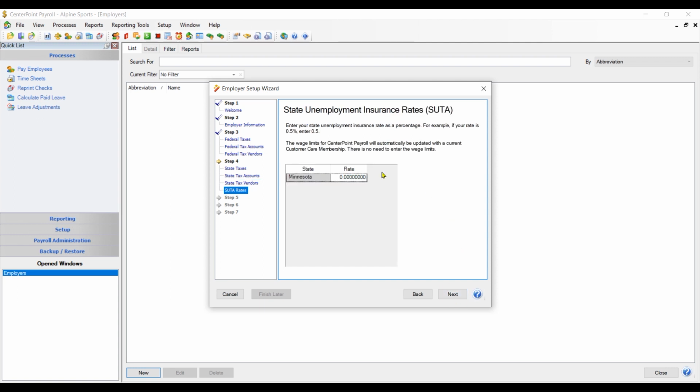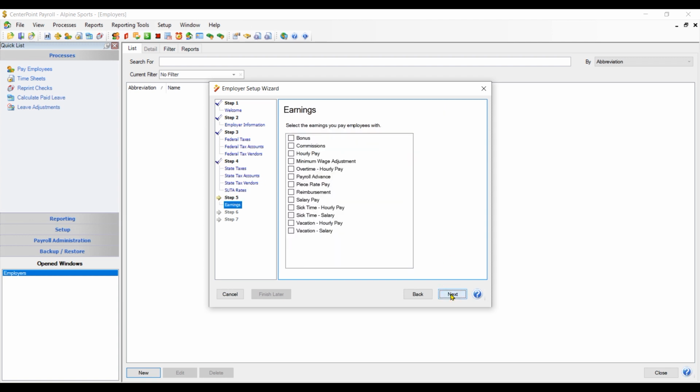When I click next, if there was an unemployment portion for that state, you'll get one of these for each of the states that you selected that have unemployment. So it's going to ask me what the unemployment rate is. So I'm going to go ahead and put in my unemployment rate and then click next.